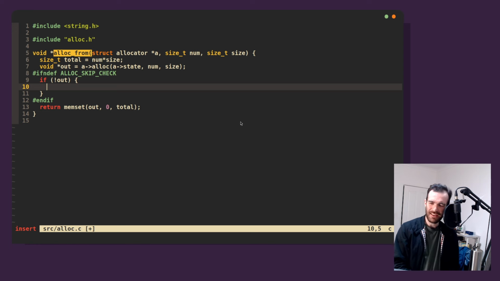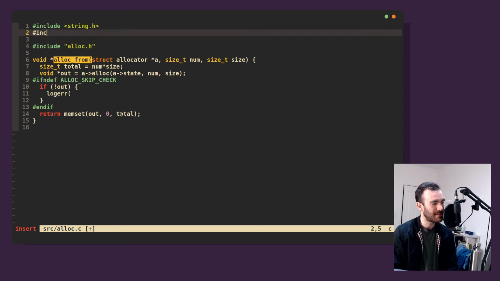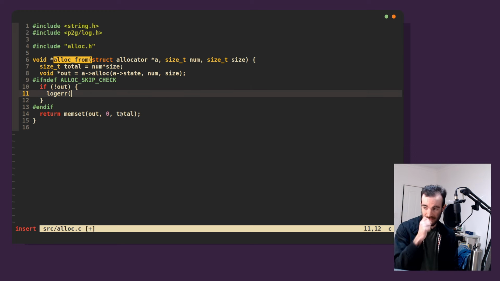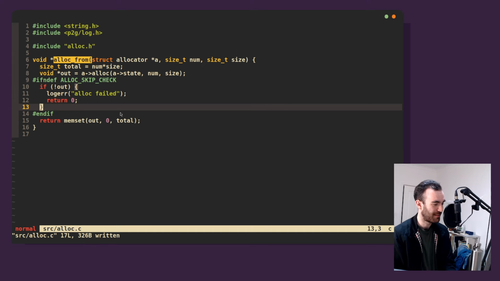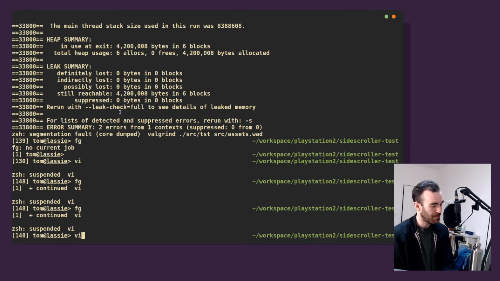So we want to check if this is a null pointer before we go trying to memset to it. That's probably a good idea, right? And if it is bad, then this is probably some kind of fatal error. Let's include logging now, because that's good. Okay, log error. And this error is alloc failed. And then we'll return a null pointer. And then it's the caller's responsibility. That's even better. Cool, so let's rebuild this.